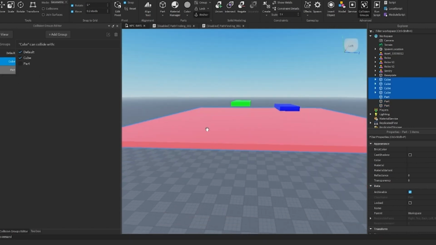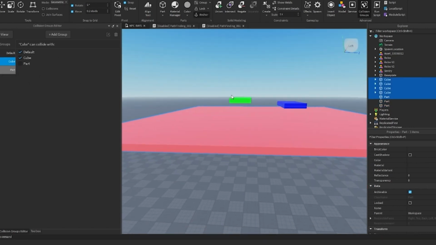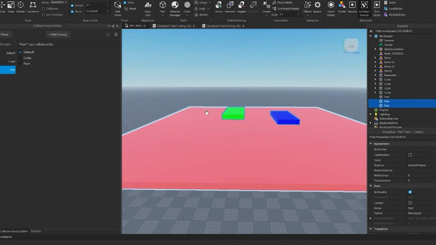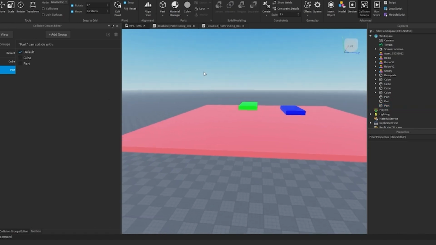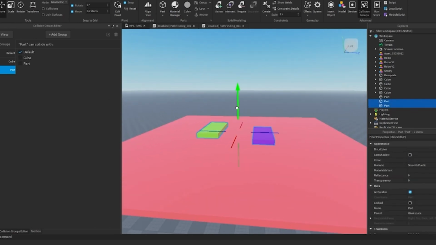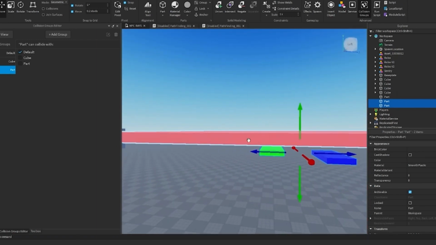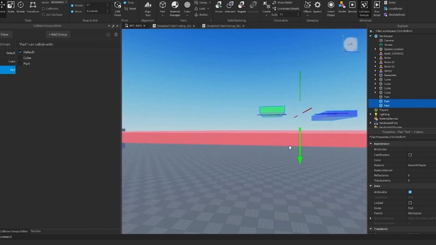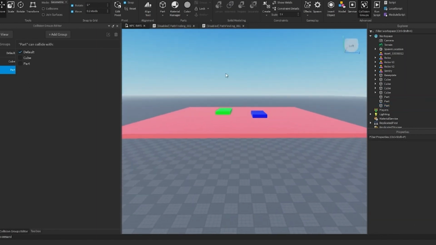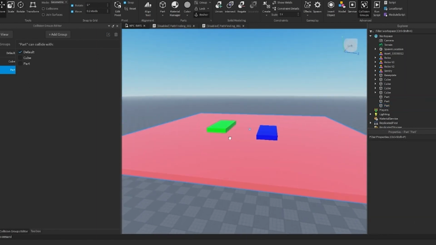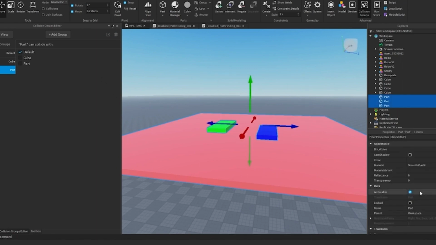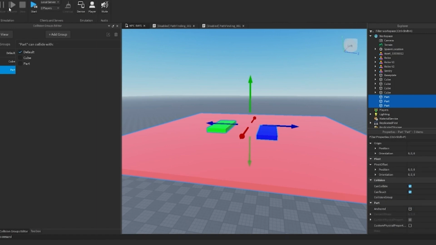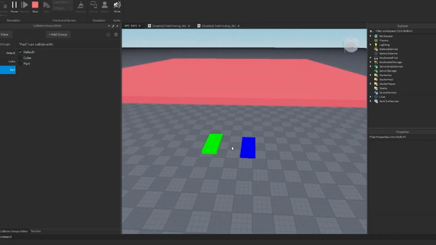Now in this case, the bottom part is called Cube, and these parts are called Part. As you can see, the check mark between the two is off. That's because we don't want these parts colliding with whatever this part is in. So we don't want the Part group colliding with the Cube group. Because of that, they're able to go through it even if CanCollide is on. As you can see, I have all of it selected and CanCollide is on. So if we run the game, you'll see it fall straight through.